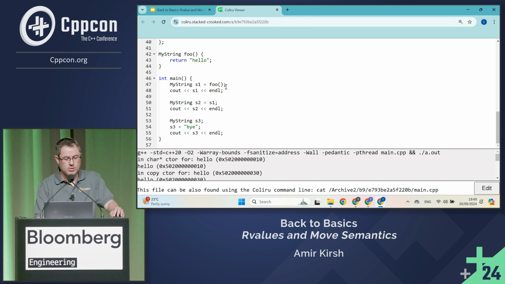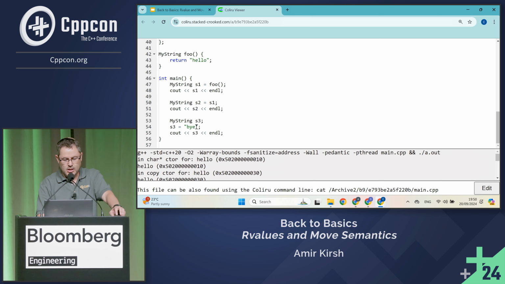Compiler optimization. If there is a compiler optimization, we will not see the move operation either, okay? We will have to play with that in order to make the move come to life. But we would see the move here on S3 equals "by". So let's try to understand what happens here.